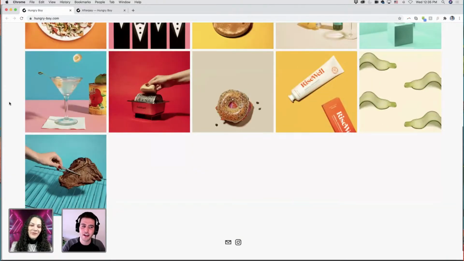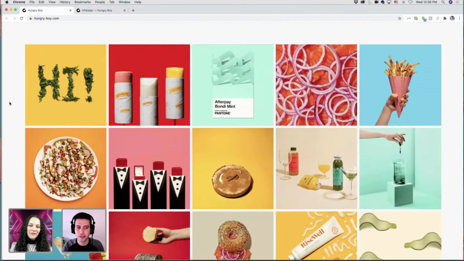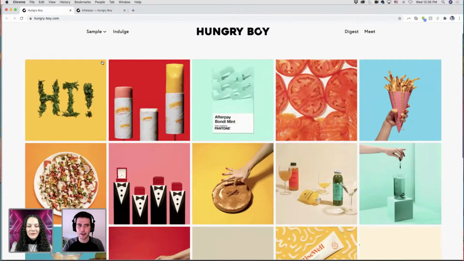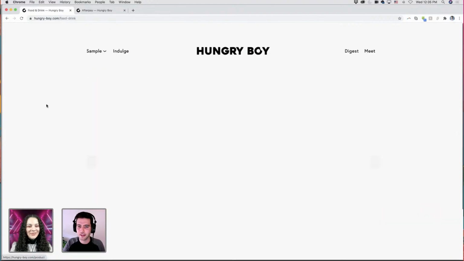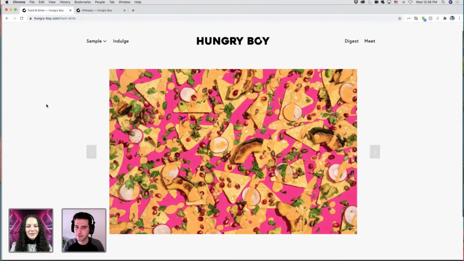And I think what's interesting about today, specifically with photo compositing, is that especially in food photography, you wouldn't necessarily expect things to be composites, right?